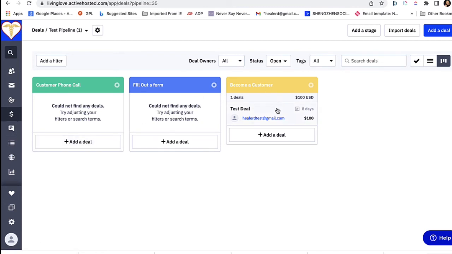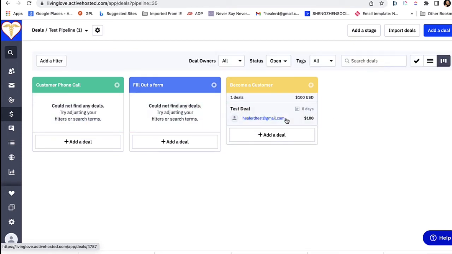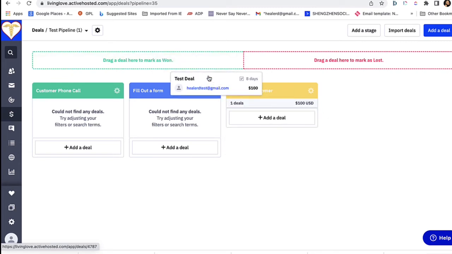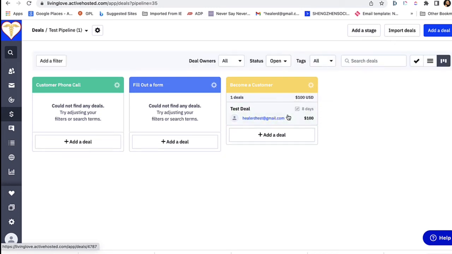The other cool thing about this is when it comes to analytics. If you want to track, for example, how many phone calls actually came in, how many people converted to a customer, if they converted to a customer, you would drag up to won. If they did not, you would drag up to lost. And then you can come down to reports.